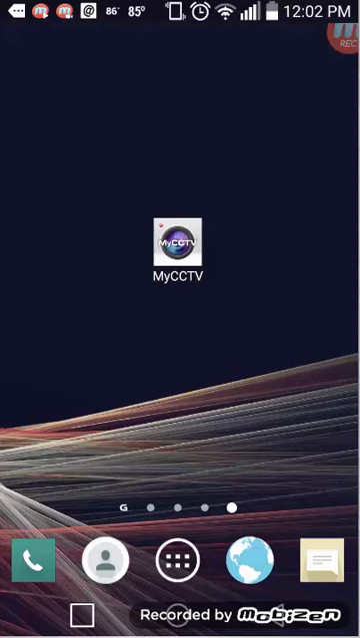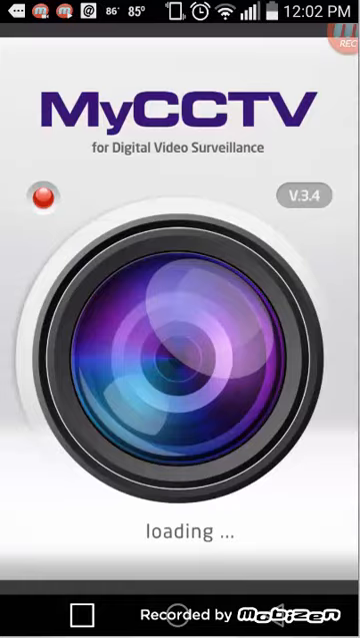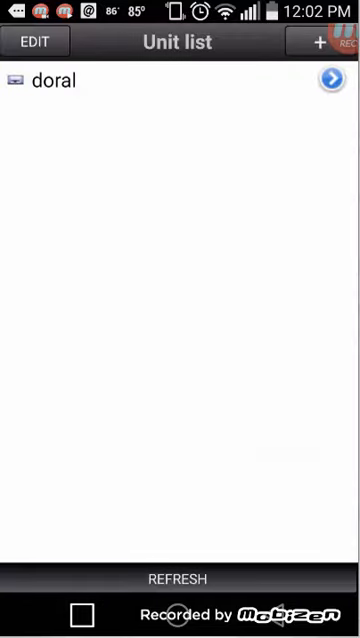Hello, I'm going to do an overview of the Nubix TRX's MyCCTV app. Upon opening the MyCCTV app, you will be presented the unit list. In this screen, you have a list of previously saved DVRs, a button to edit, and a button to add a new DVR. Now, let's go over how to add a new DVR.